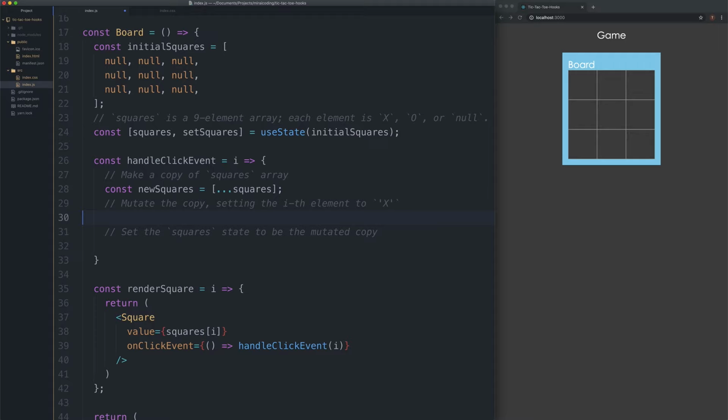As a second step, let's update the copy, setting the clicked element to X. Finally, let's use our state setter called setSquares, defined in our useState hook, to set the state to be the modified copy.